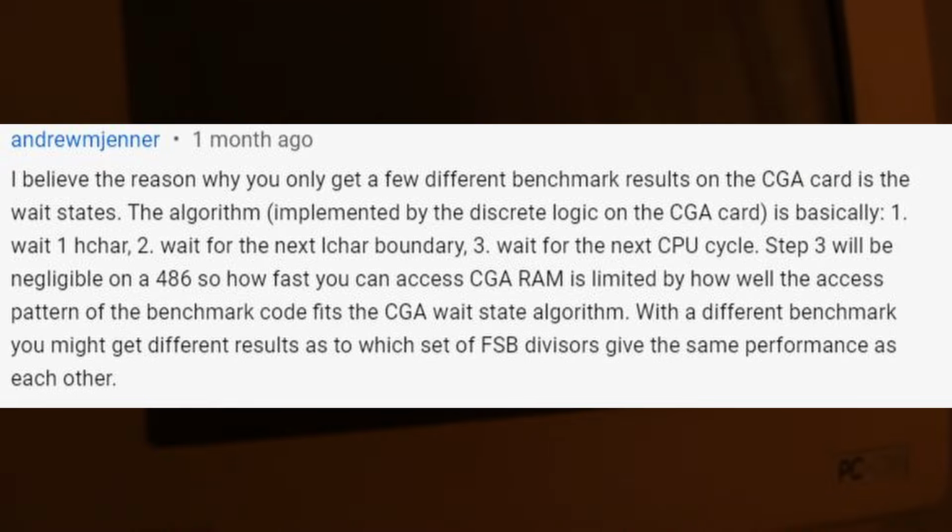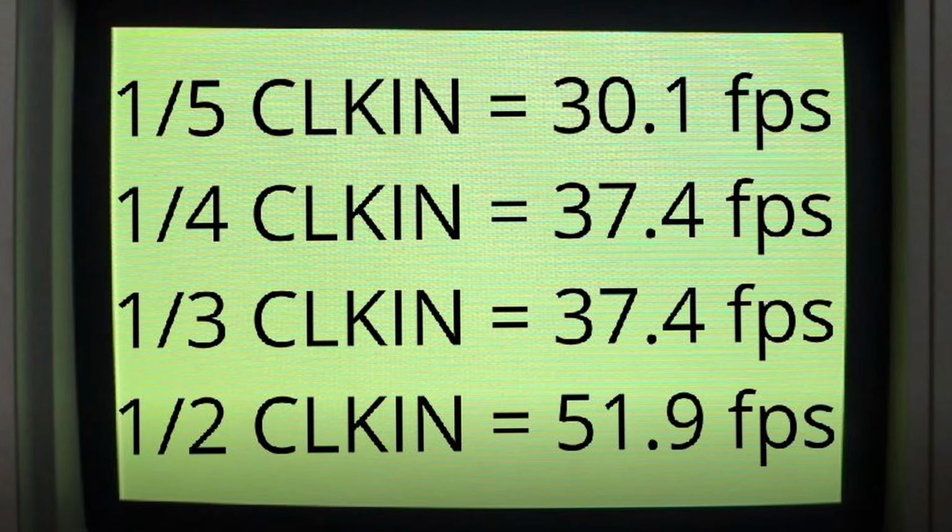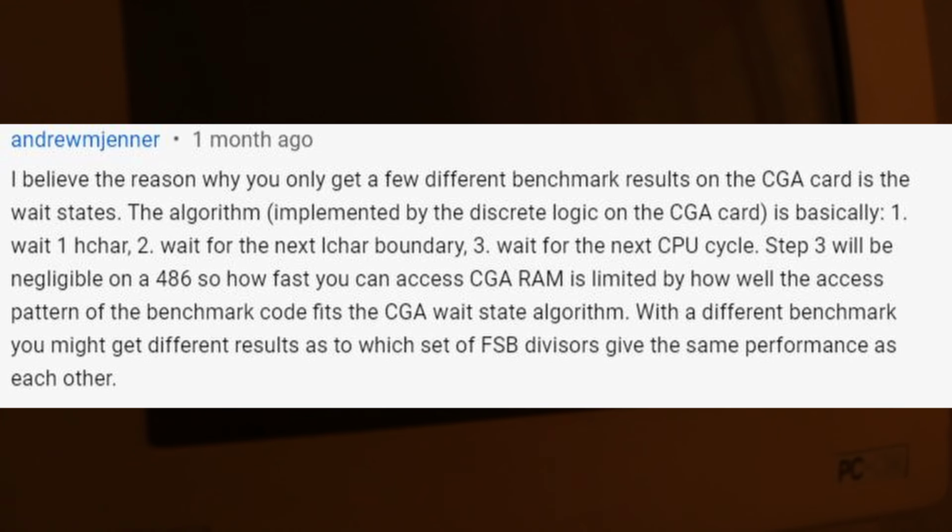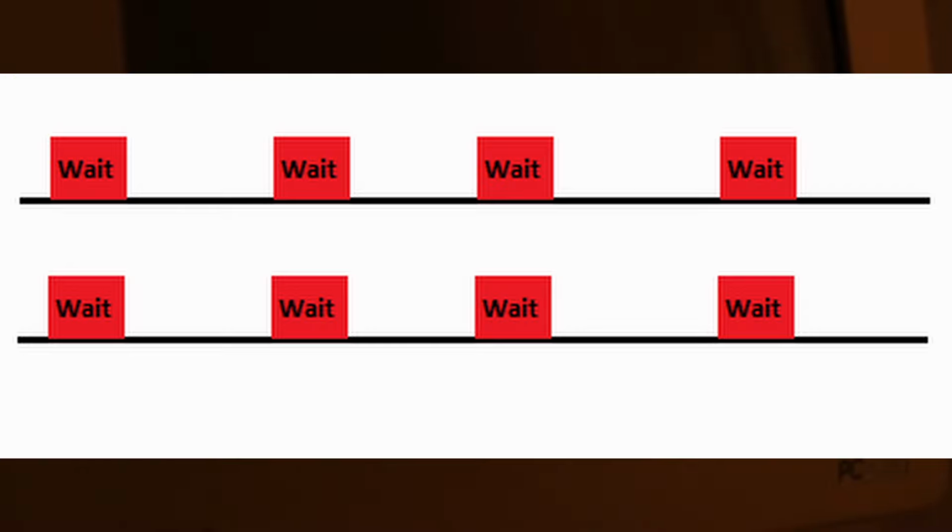Now, Andrew Jenner had some interesting comments on the CGA benchmarks themselves. In the video, we found that 2 of the 4 ISA bus speeds that we tried in the BIOS settings gave us the same benchmark scores. And this is odd because the ISA speed should control the speed of the CGA card, which is the bottleneck. And Andrew reckons it's down to the pattern of wait states that the CGA card emits to tell the CPU not to access the bus while it's accessing its CGA memory to update the screen. But of course, those wait states that it's emitting have to be synced up with what's going on the monitor. So they don't really change as you change the speed of the ISA bus.